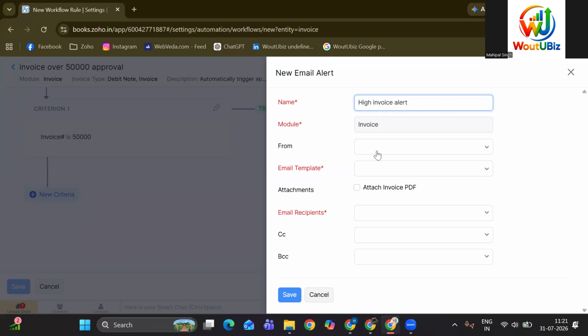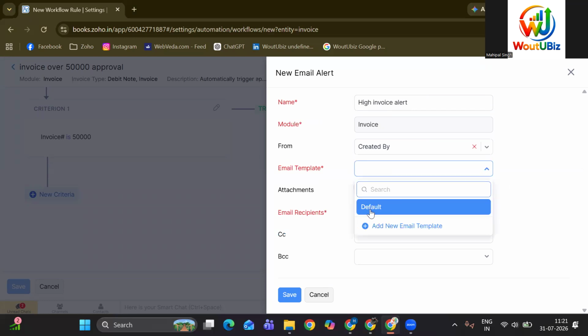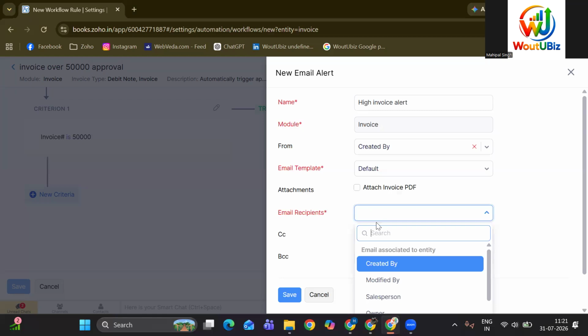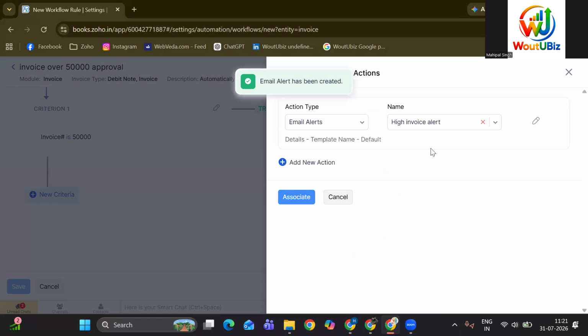Then the module, invoice, is automatically saved. Then from, we have to choose created by whom. And for the email template, you can choose the default. If you have any attachment, you can attach it. Then for email recipients, I will use created. CC and BCC we can leave blank, or it could be filled by your account manager. When you click on save, you can see the email alert has been created for the high invoice.